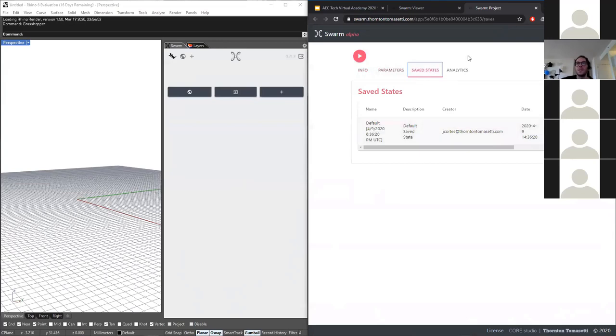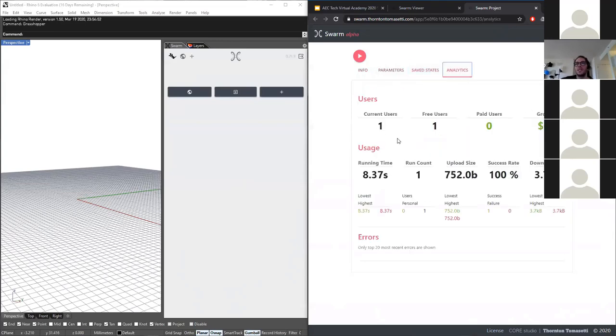You can name those states, as well as see analytics of your app, depending on who used it, if there have been any errors with it, which is very good for debugging if your app sees errors or it just doesn't run. Of course, paid users and all that good stuff, which can come later on.